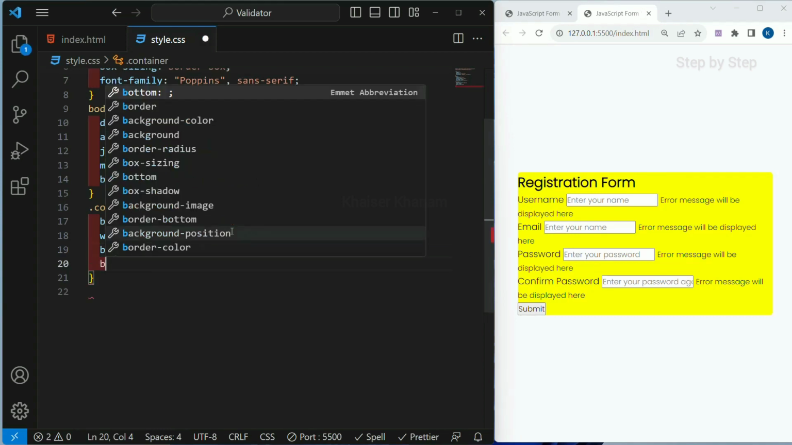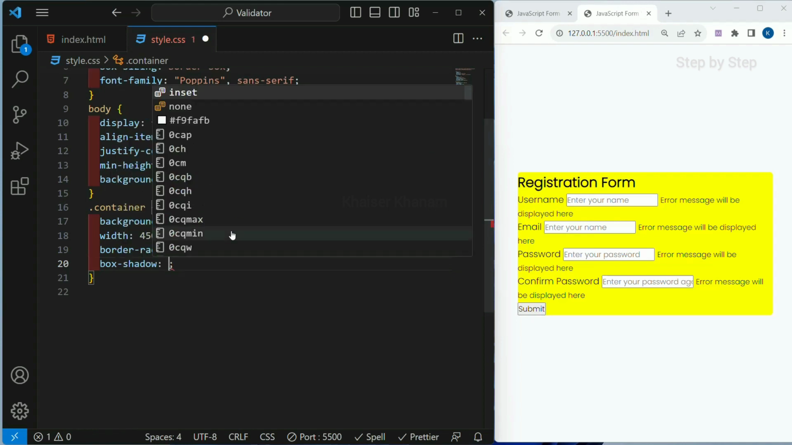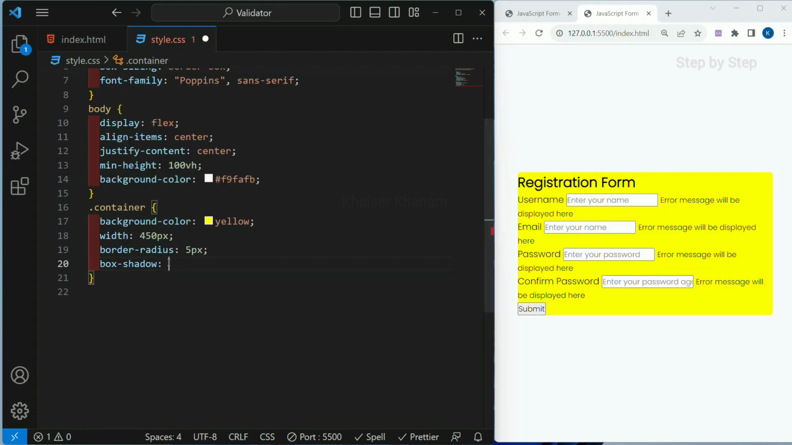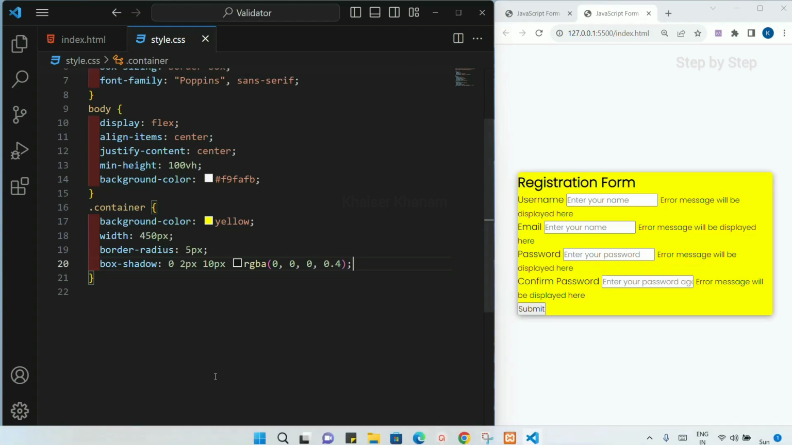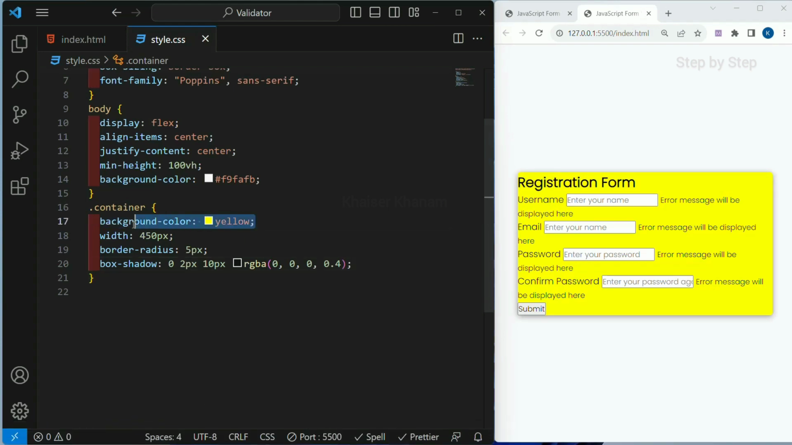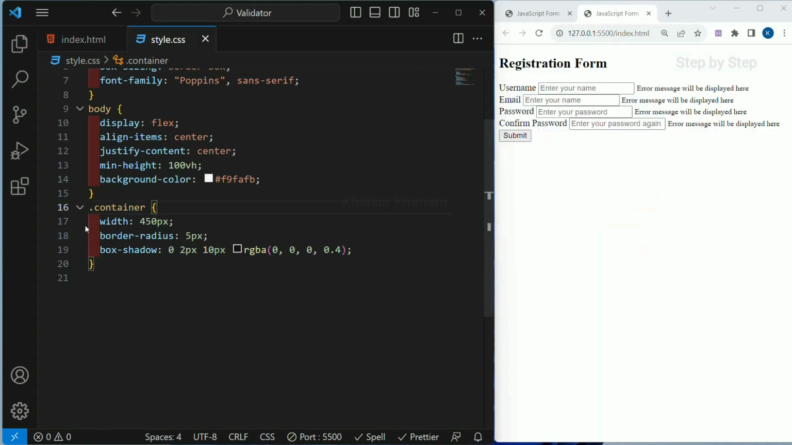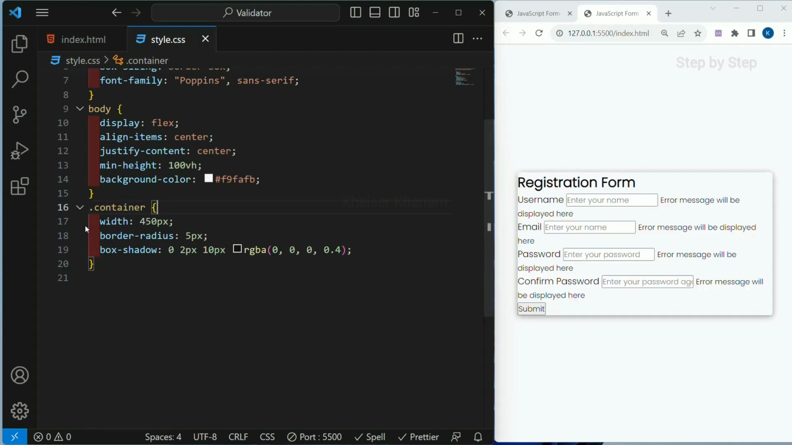And finally, I am going to give box shadow. Box shadow, I will give 0, 2 pixel, 10 pixel, and the color I am going to give RGBA 0, 0, 0, 0.4. Save this. Now I have got the box shadow. This is our container. Now I am going to remove this color. I do not need this one. Only to show you I had given the color. Now we have our box shadow.